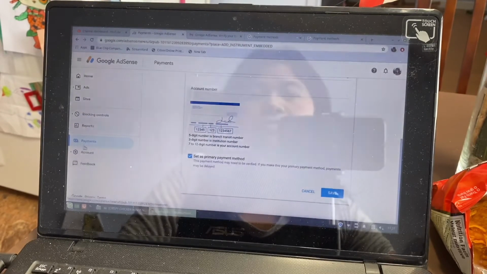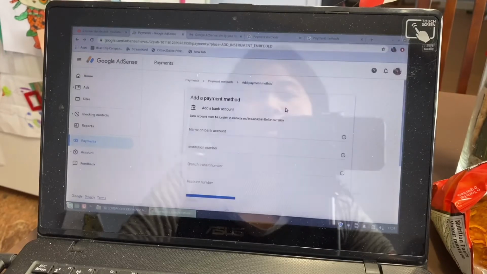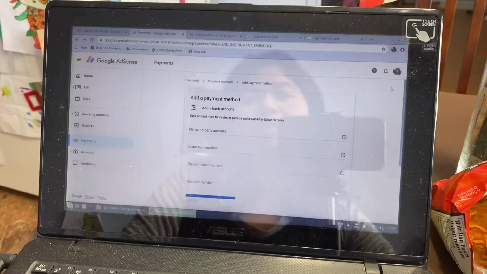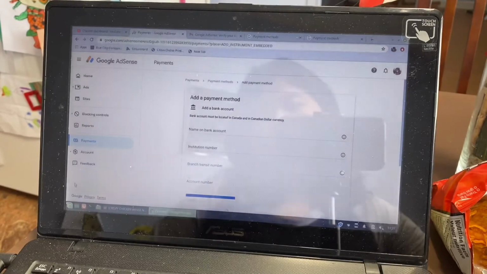Then after that, you gotta wait for the small amount they will deposit to your bank, and that's what you enter to verify your payment. And make sure you don't try to enter by guessing, because that's what made me lock out. I didn't wait for the right amount that Google sent me to verify my bank details or bank payment method.